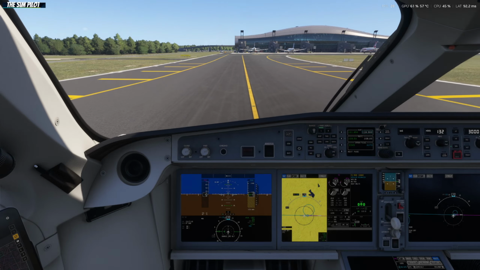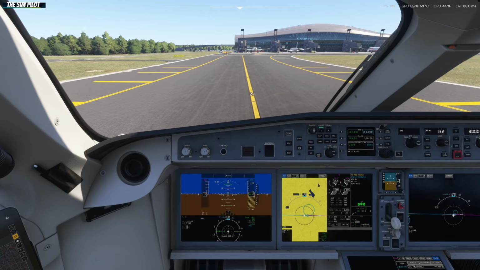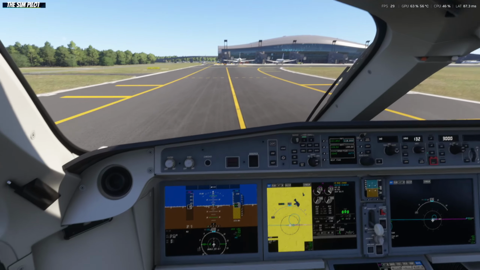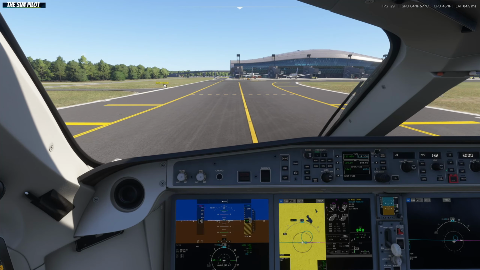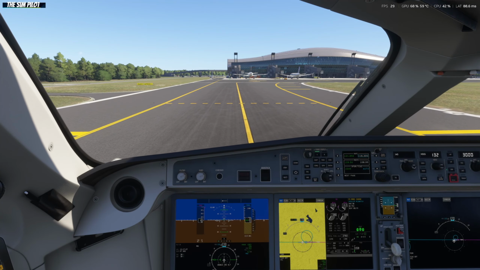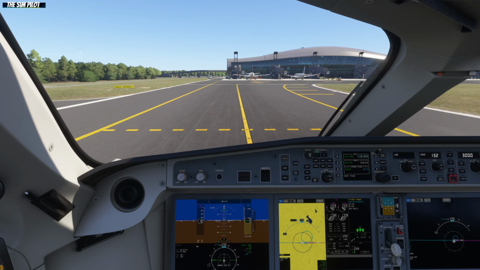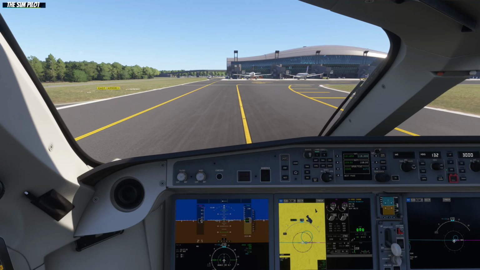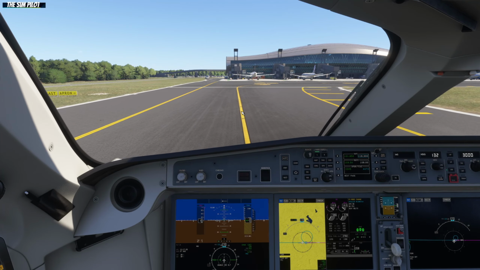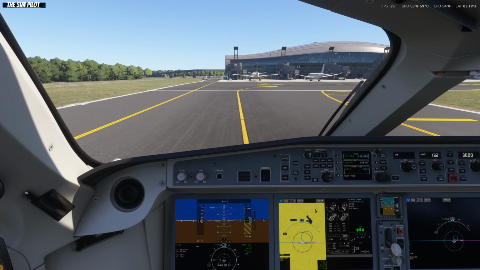Perfect. Looking good. Looking really good. Okay, we should be on Golf now. This is Golf. East apron via Mike Charlie. We are parking at gate Echo 6, which would be the 6th gate from here to the right. So easy enough for us to find where we are parking.